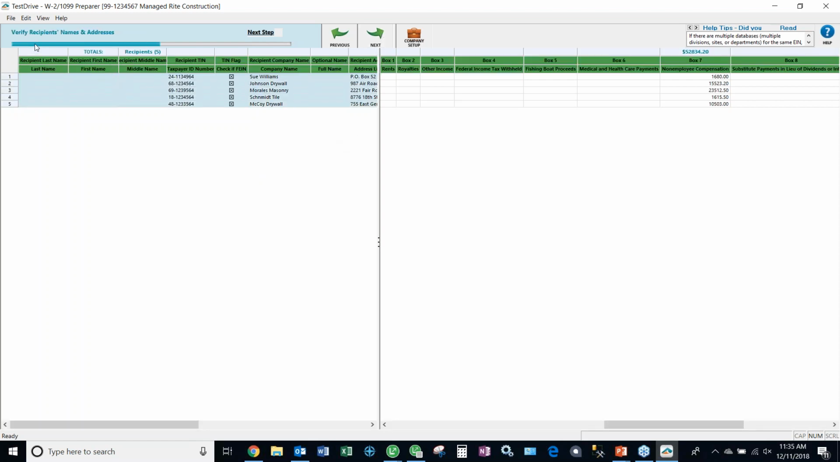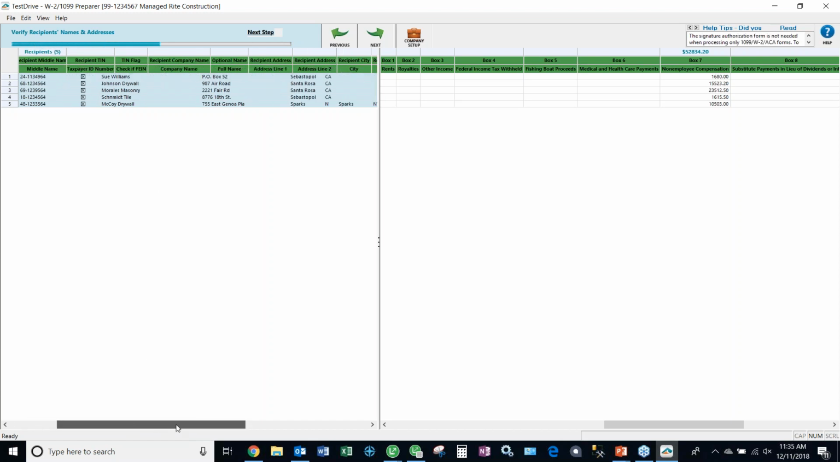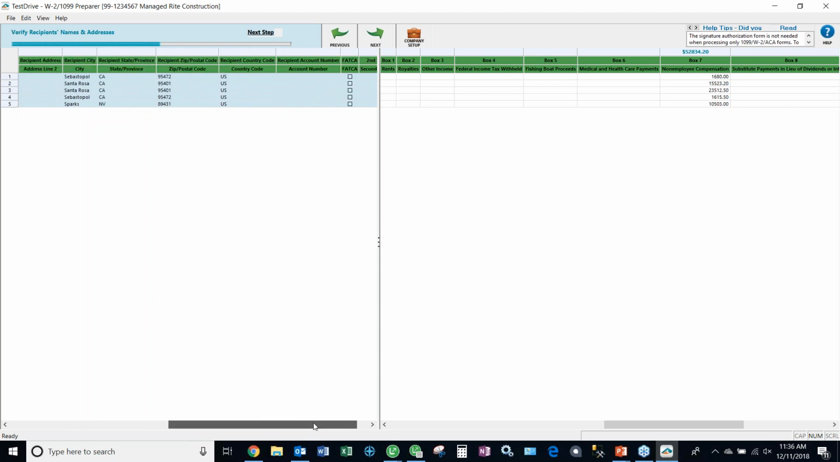Verify the names and addresses of the recipients. So you can put first name, last name, middle name, and then all of the business information, taxpayer IDs, company names, address information. So you want to review all this and make sure that all that's accurate. Country code, account number, if any of that needs to be included, you can fill it out or you can go to the next step.